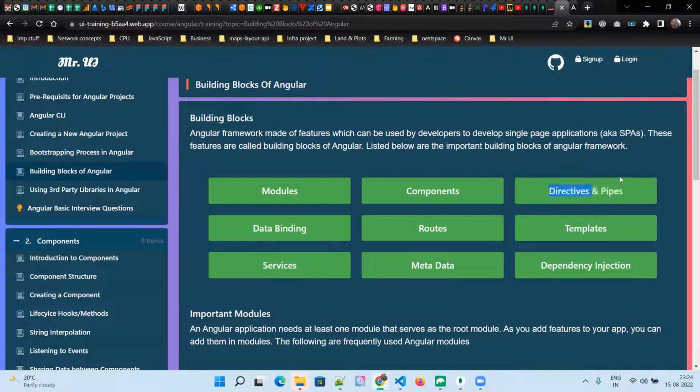And we'll cover this anyhow. The pipes are basically to add some extra things in your HTML. Let's say you want to display the price of a product, and you want to display the rupee icon or dollar icon before that price. Then you can use pipes just before the price, and the price will be appended with the currency icon dynamically.